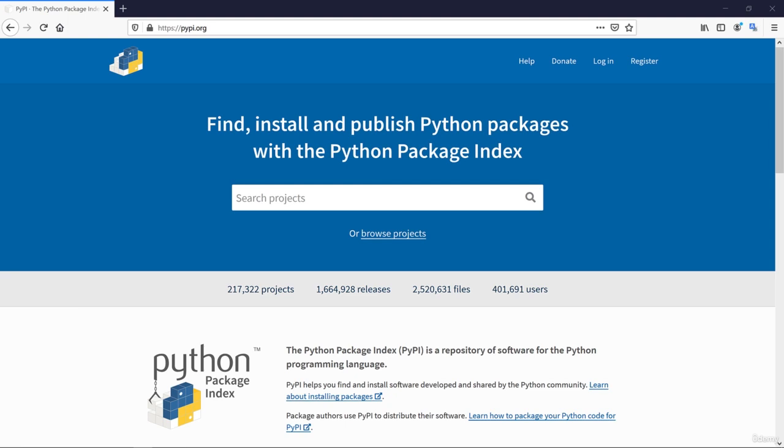Hello, in this lecture I'm going to show you how to upload your library into PyPI, which is a repository that contains all Python packages which we can install with pip. So once you upload your library into PyPI, everyone will be able to install your library using pip. And the steps are very simple. I'm going to take you through those steps one by one in this video.